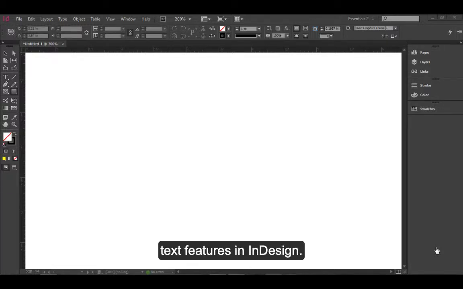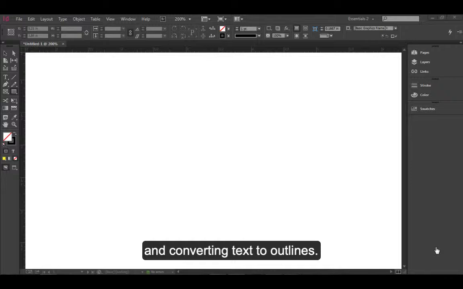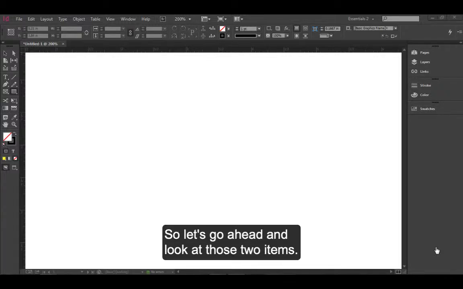Working with advanced tech features in InDesign. So text features being positioning text on a path and converting text to outlines. So let's go ahead and look at those two items.